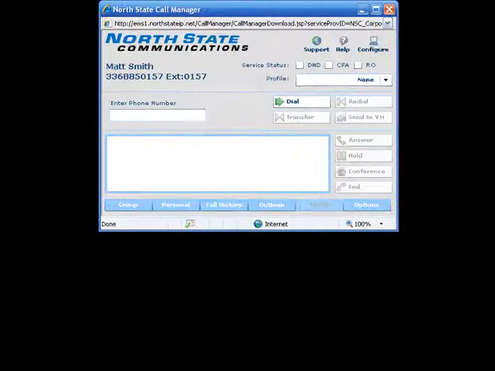Adobe Flash Player software is required for the Call Manager, and if the software is not detected the first time you launch the Call Manager, you will be prompted to accept and install the free software. The installation takes less than a minute, and when complete, your Call Manager will be ready to use.